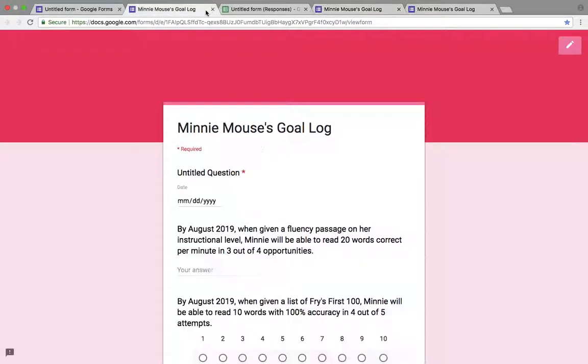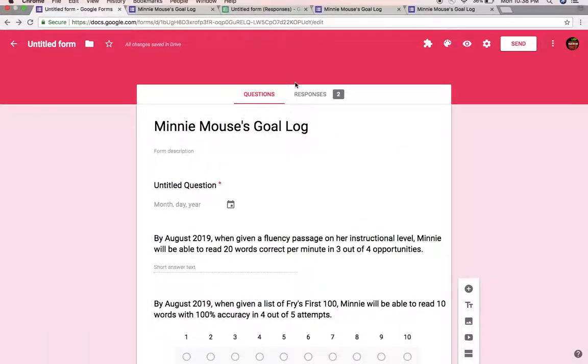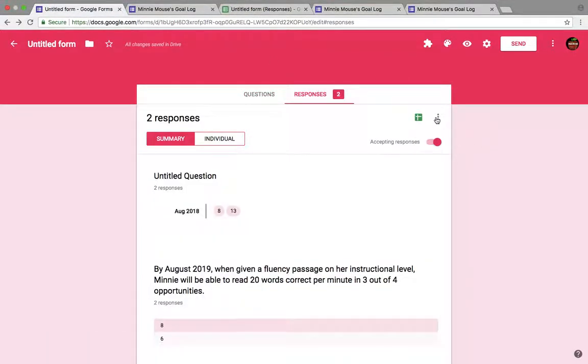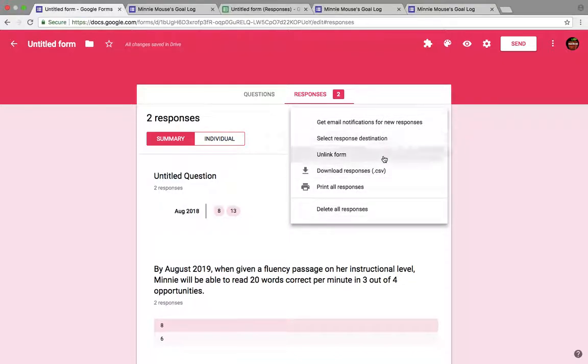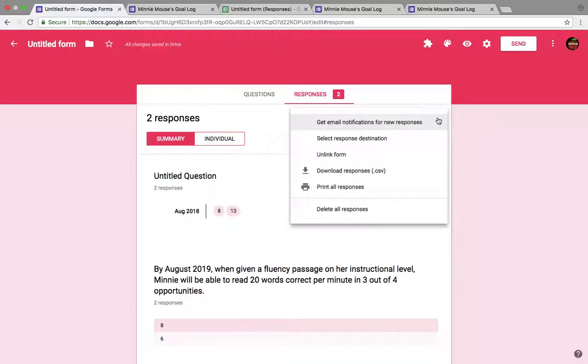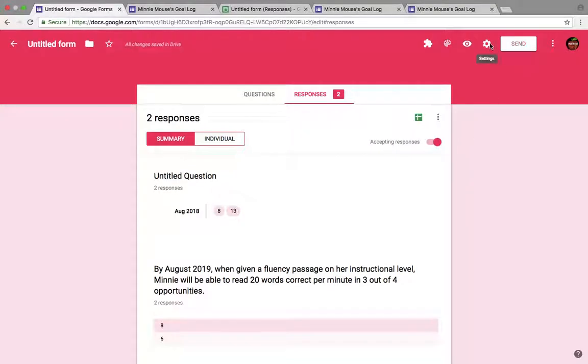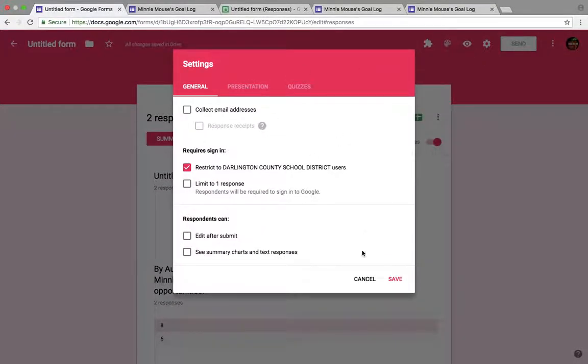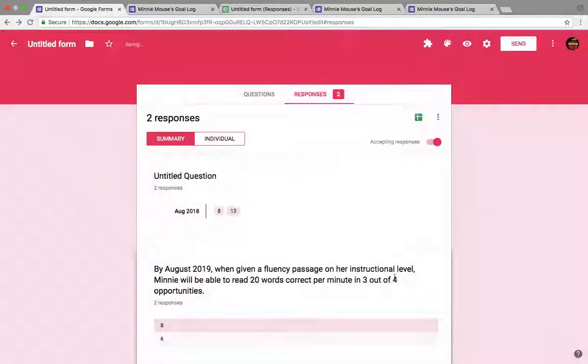All I have to do is go back to that, and I can print it. There's a way you can share it, I promise. But for now, I can print it, I can download it, I can restrict it or whatever.